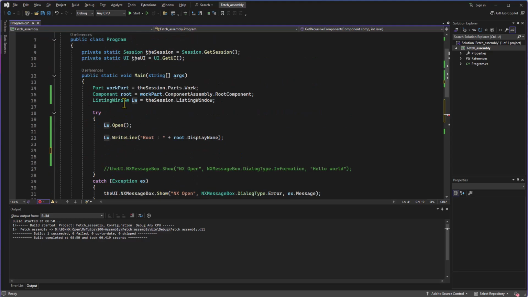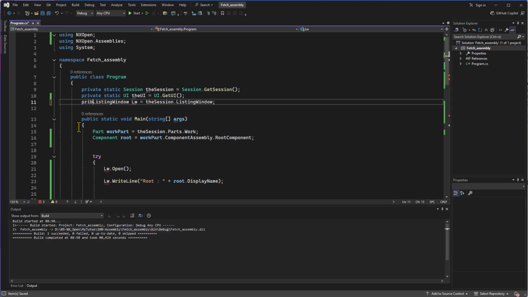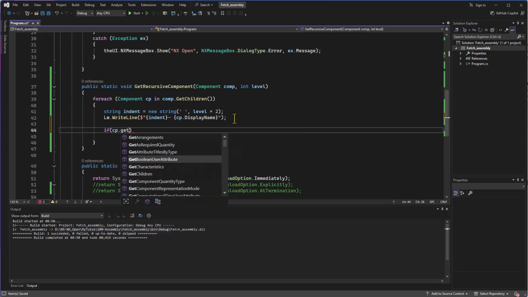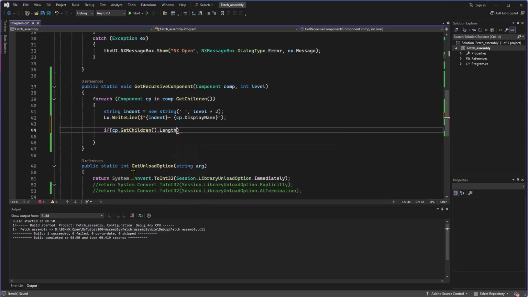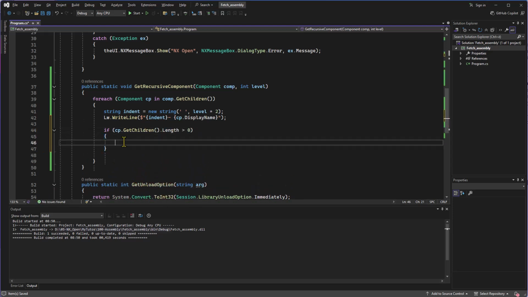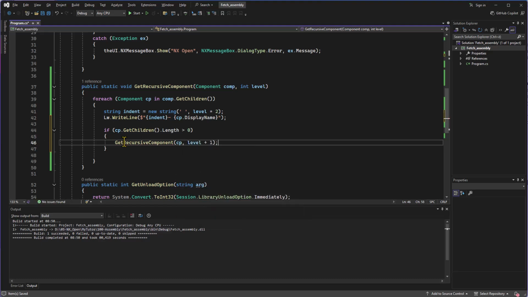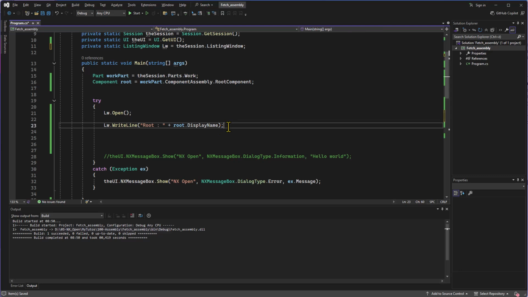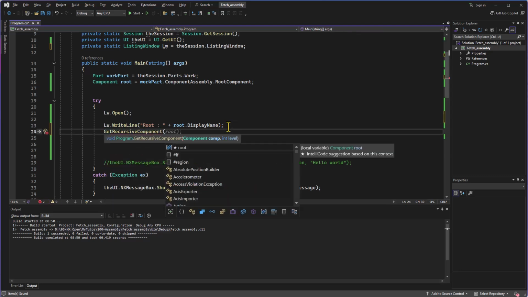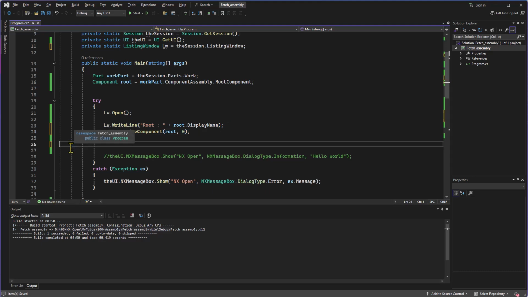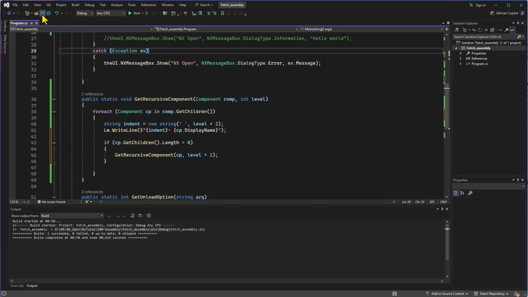The listing window class is not accessible in our function. It must be declared outside the main method. Let's check if our component has children. That is to say, if this is a subassembly. If it is, we will call the function itself by incrementing the level. The last thing to do is to call our function in the main method by passing our root object and level 0 as arguments. Save and build the solution.